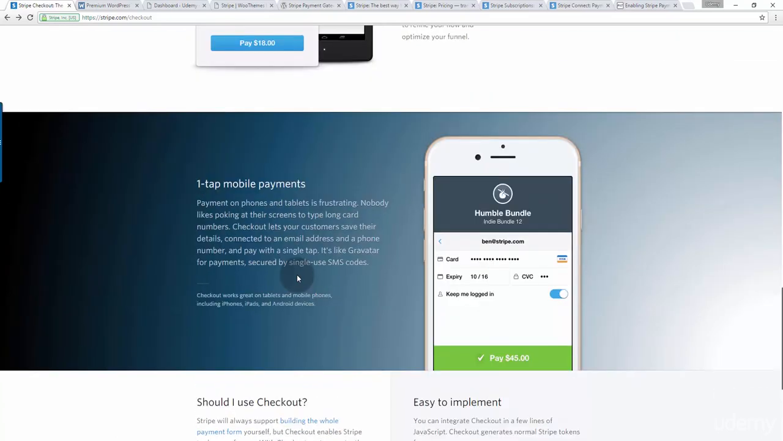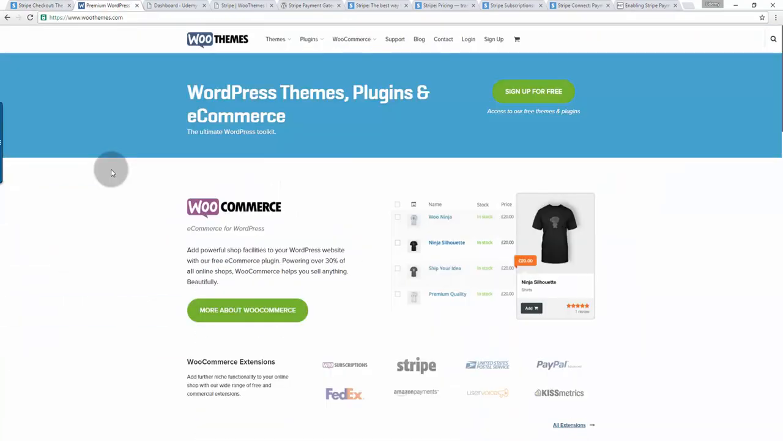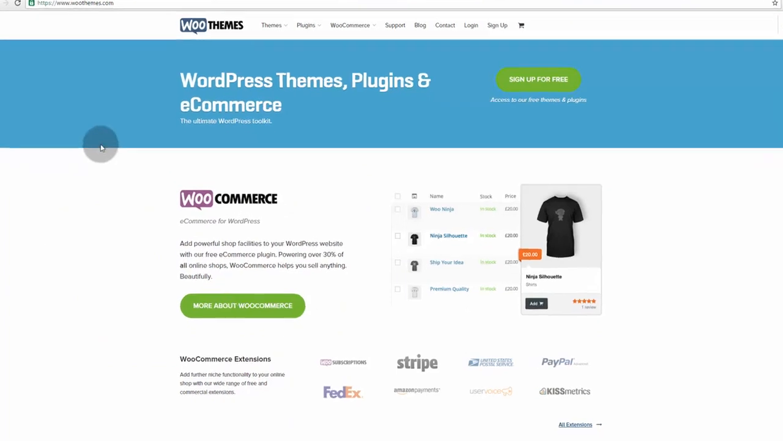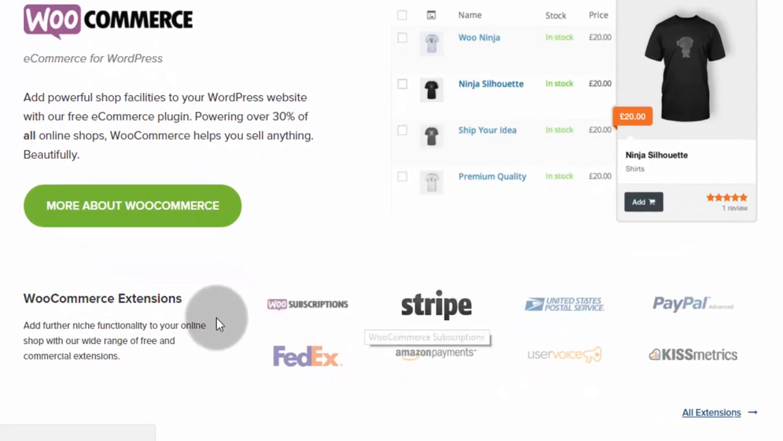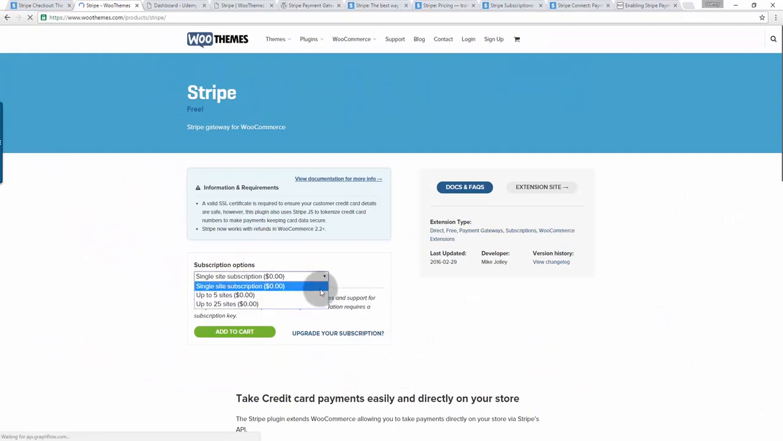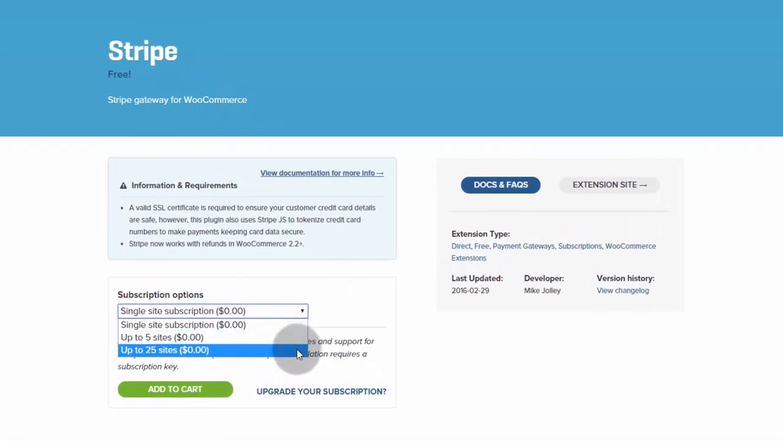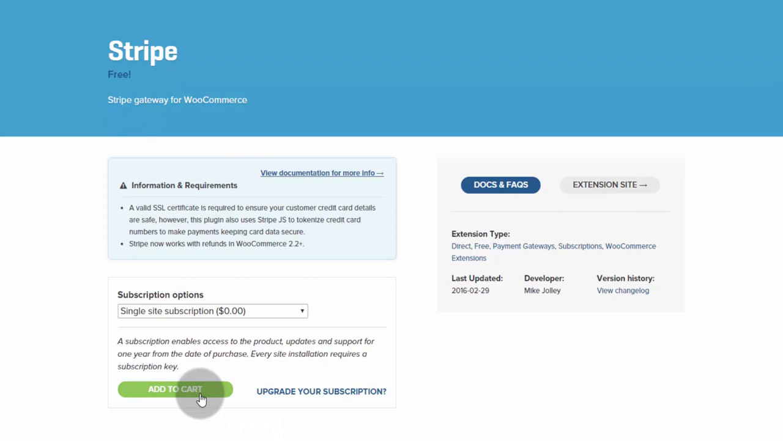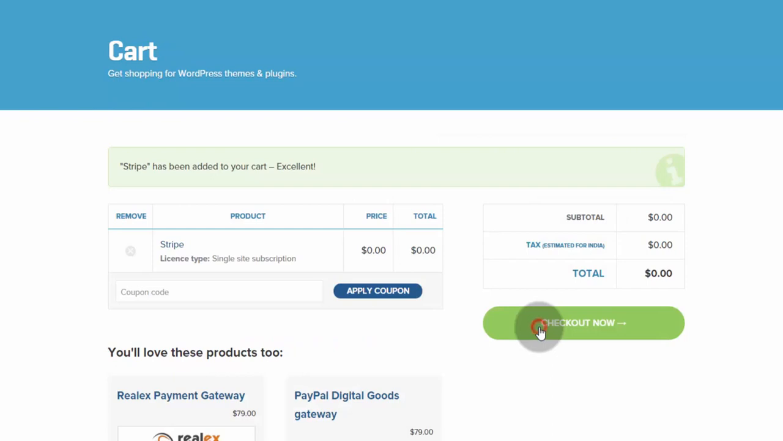We are going to use the official Stripe plugin which WooCommerce provides us. When you go to woocommerce.com, you can find Stripe under WooCommerce extensions, which you can download for $0.00, which means it's free. You can use it for as many websites as you like. You just need to create an account in WooCommerce, then add this to cart, download the plugin, and add it to your website. Once added to cart, click Checkout Now.